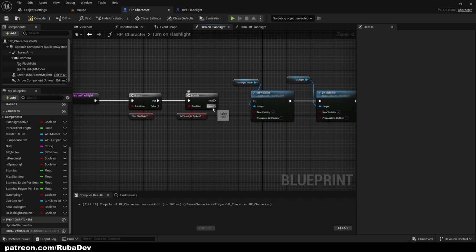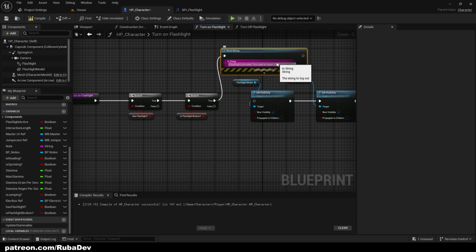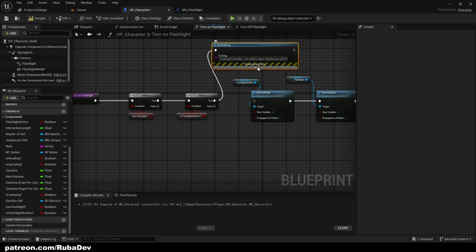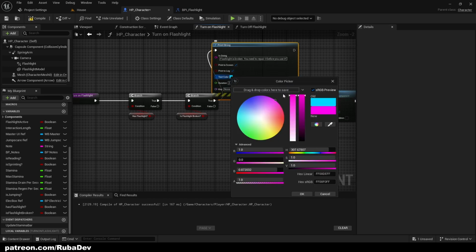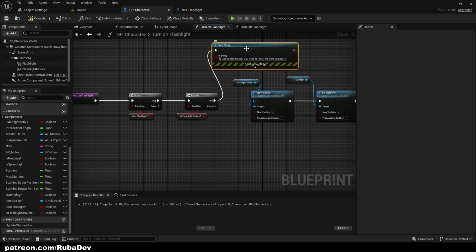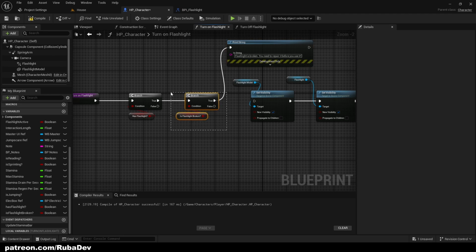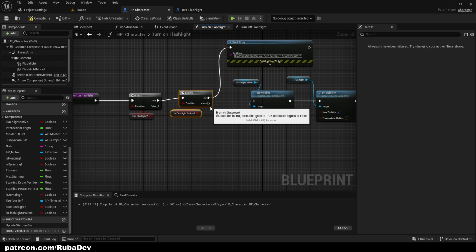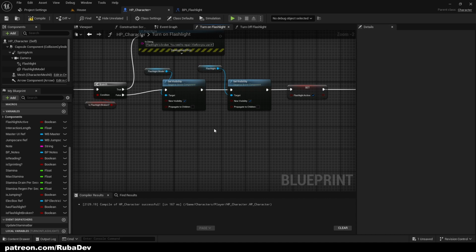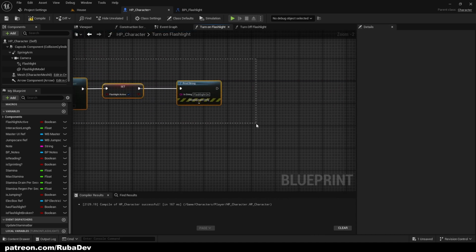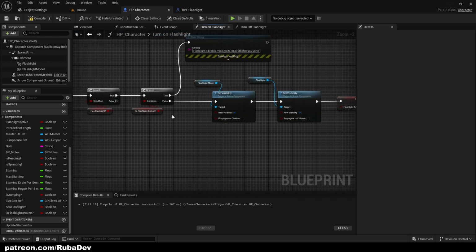So if this is true, then our flashlight is broken, and we can print string just for development purposes: flashlight is broken. You need to repair it before you use it. I can set the color to be something like this. But if the flashlight is not broken, then I want to proceed with my code, like this.